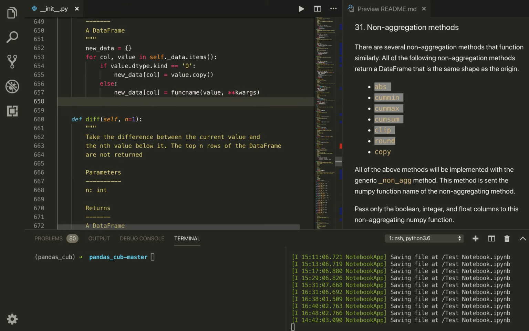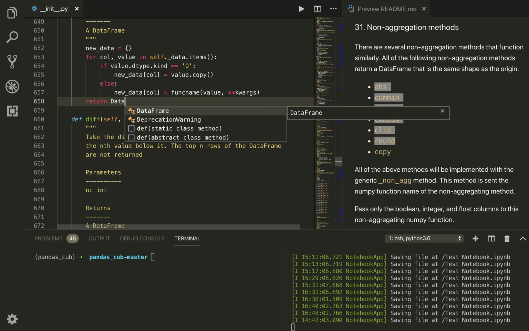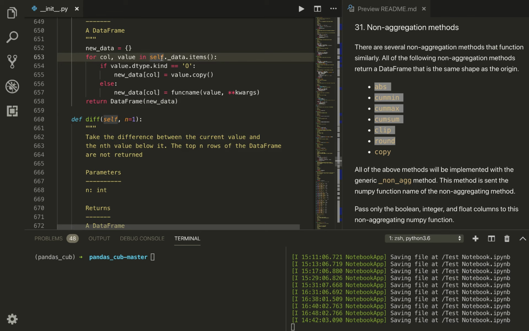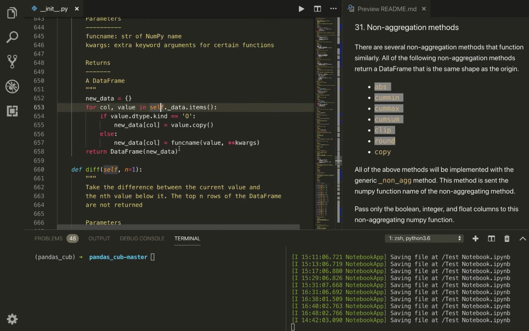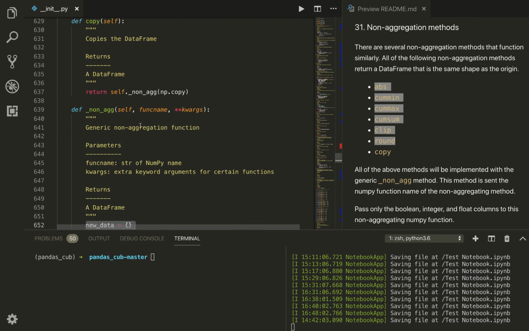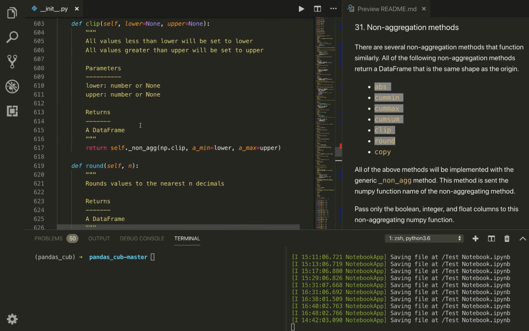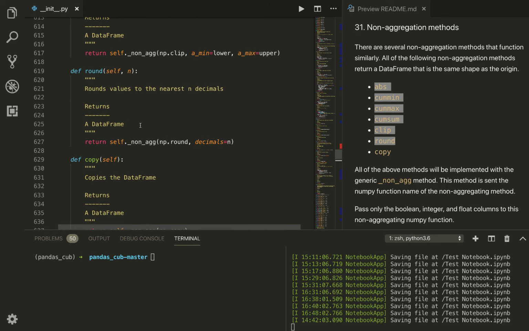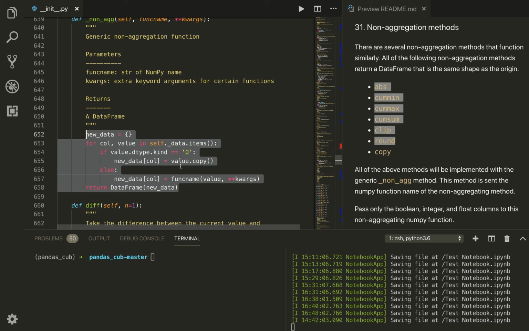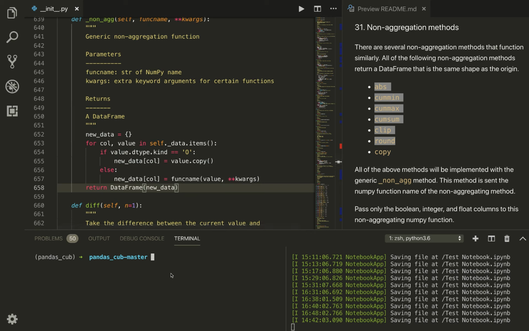So the last thing we need to do is return our data frame, and we'll just give it new data. So that's all we have to do here. Just implementing this one single method allows us to complete all these other methods at once. So they all follow the same pattern. So we're taking advantage that they all follow the same pattern, and this one for loop should work for us.